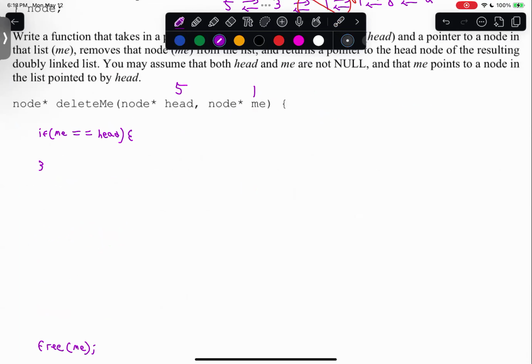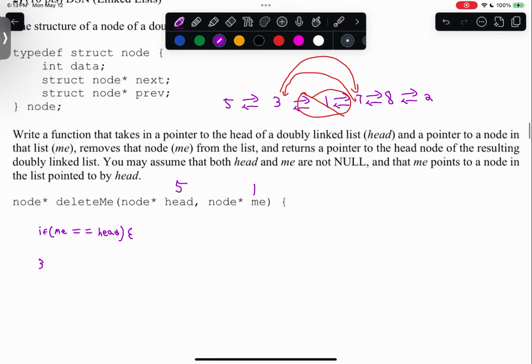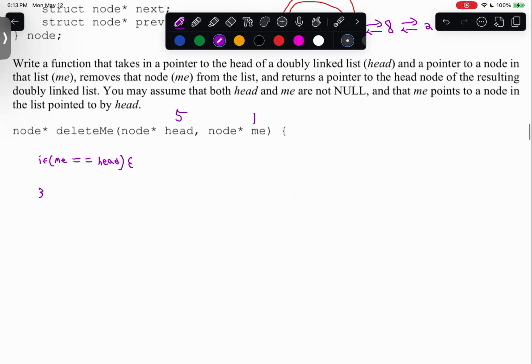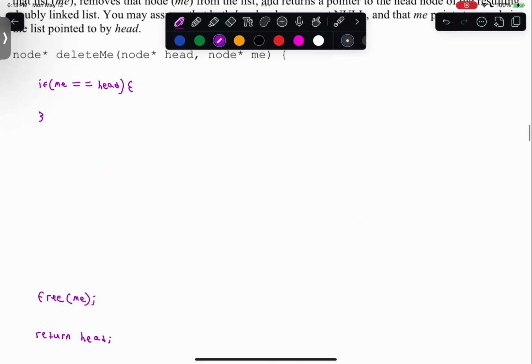Well, actually, no, you wouldn't want to do it there because, well, I guess you could, but if you didn't do it there, you'd have to do it in your other if statements too. So remember, if me is the head, we're just going to update the head to be the next one. So if me was the current head, the old head, we'll still free it down here. Does that make sense?